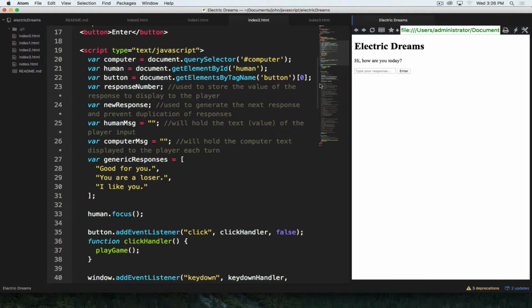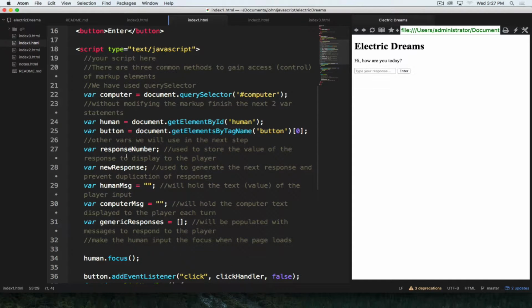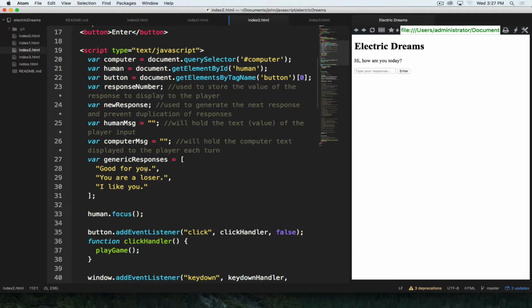We have a few more variables that we will want to use to pull this off. Previously, when we were working, we had variables. We hadn't done too much with them. We have a response number. We have a new response, human, computer, and generic. Those were in the document. We weren't doing anything with it. Now this time we are going to start using these values.